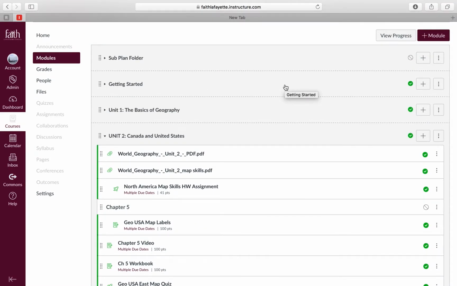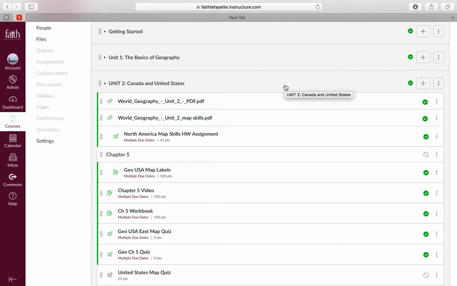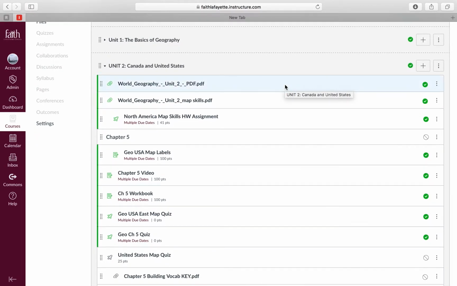So here I want to go through a couple of things with our project on North America. For those of you that were not in class or those of you that forgot what we talked about in class, here is a quick overview. And so you want to make sure that you are looking at the information I included in Unit 2, Canada and the United States.